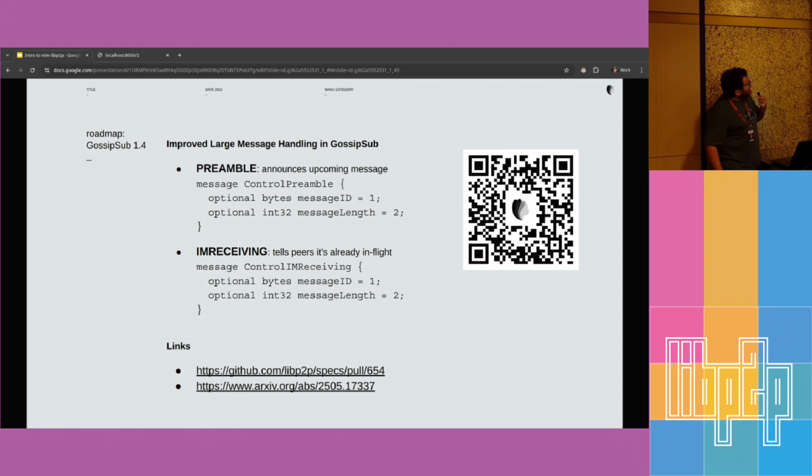Another initiative that we are working on is GossipSub 1.4, and there is a call to action here if you want to scan the QR code, because there is an open PR to the spec repositories, and we would love some comments there. But what is GossipSub 1.4 about? Well, it tackles a key deficiency of libp2p's GossipSub.